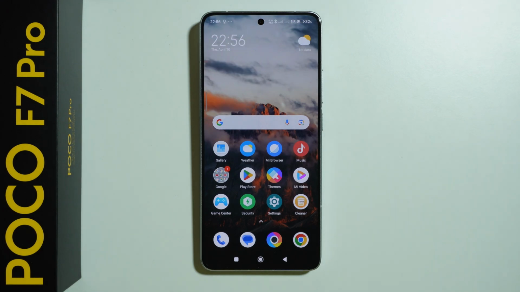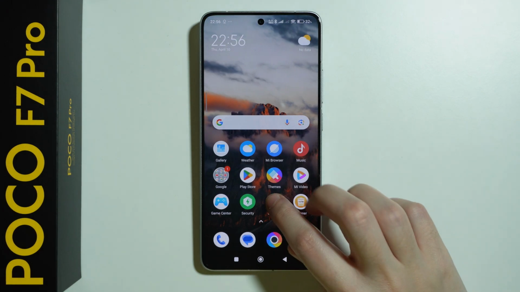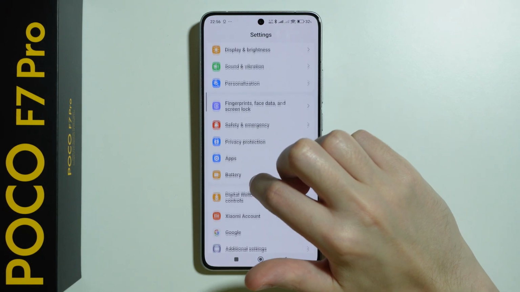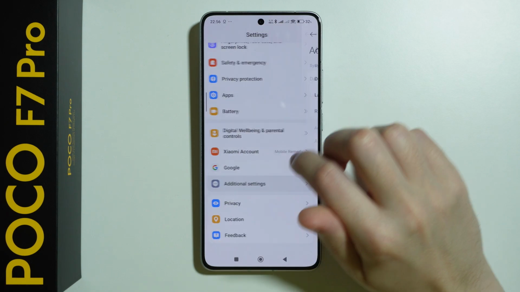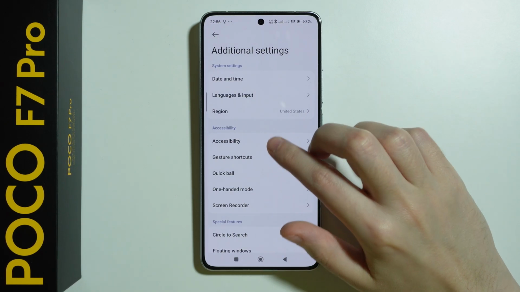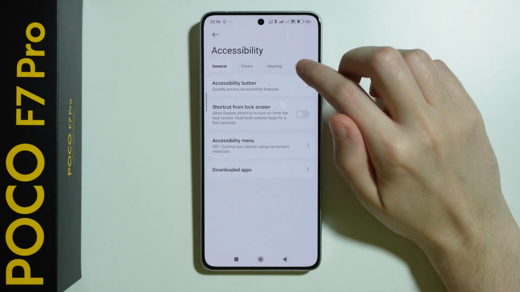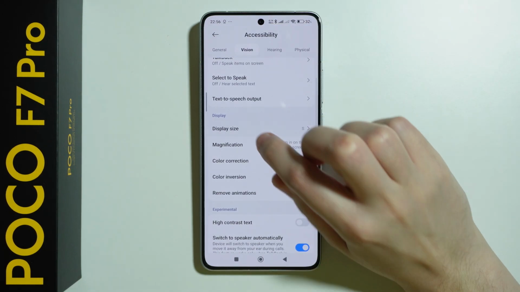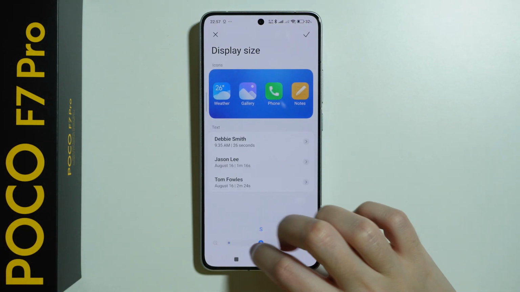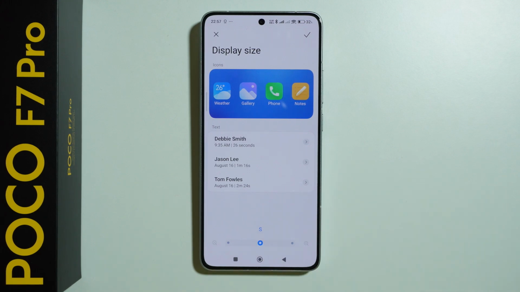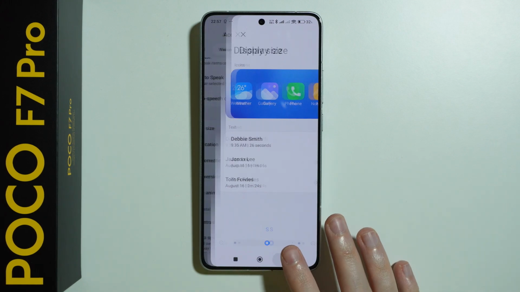If you want to change the DPI settings on POCO F7 Pro, then first we can go to Settings, scroll down in the settings and choose Additional Settings. Then over here go to Accessibility, and if you switch to Vision, we have Display Size where we can adjust the DPI over here. And this is the major way, the main way to adjust the DPI.